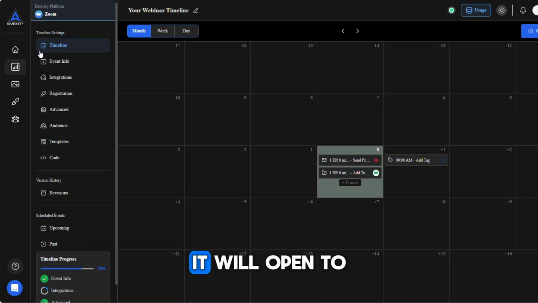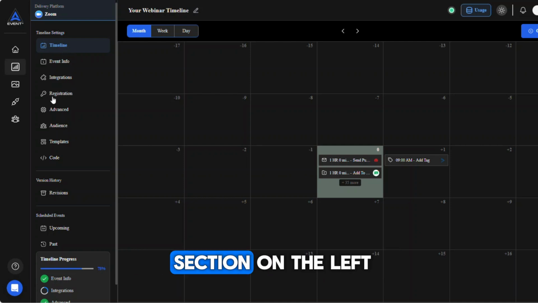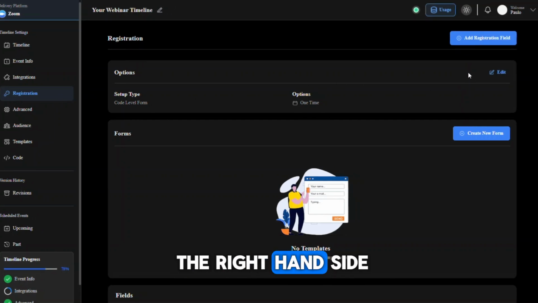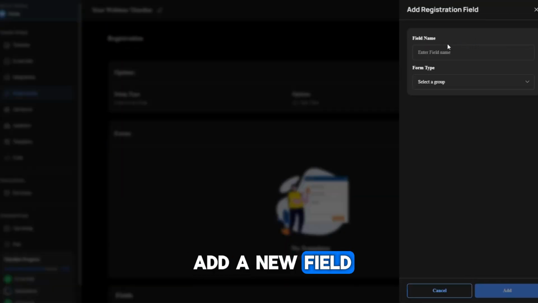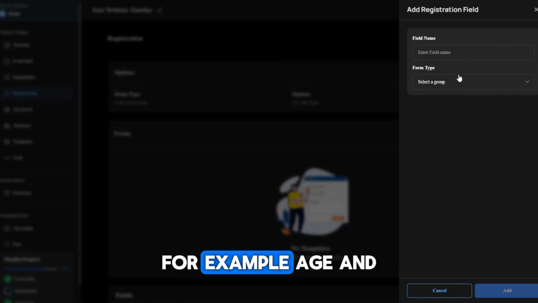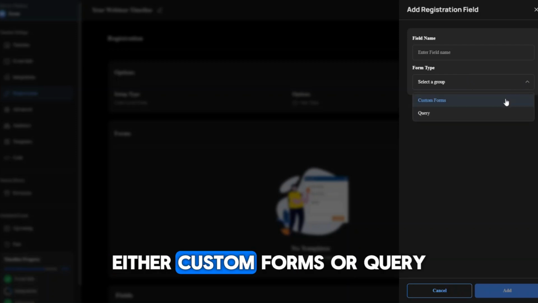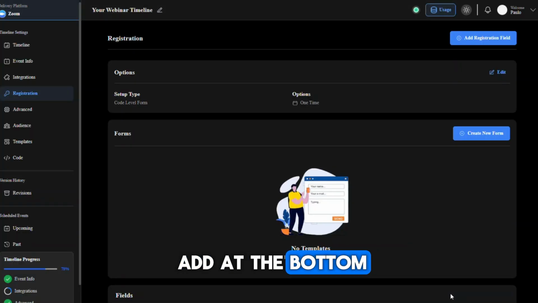The initial section it will open to is the Timeline section. Click on the Registration section on the left-hand side. From the top, on the right-hand side, you'll see this Add Registration Field button. This is used to add a new field to your registration form. You have to enter the field name, for example, age, and then select the form type, either custom forms or query. Once done, click on Add at the bottom.